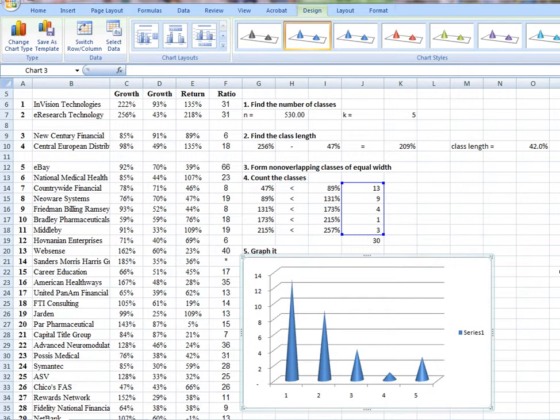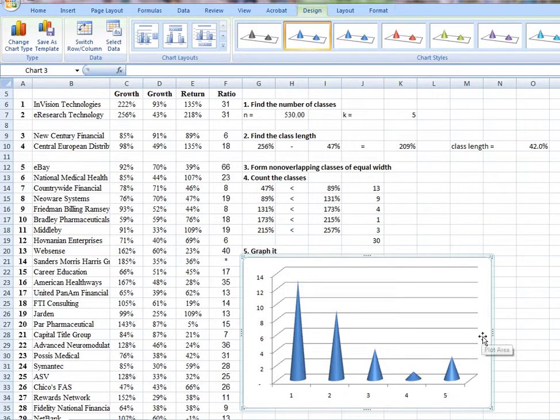Like that. I hate it when they put the Series 1 over here. Let's do it like that. Get rid of it. Now, you can see the little pyramids. This one goes up to 13. It's supposed to go up to 13, but the little tippy top is kind of hard to see, isn't it?